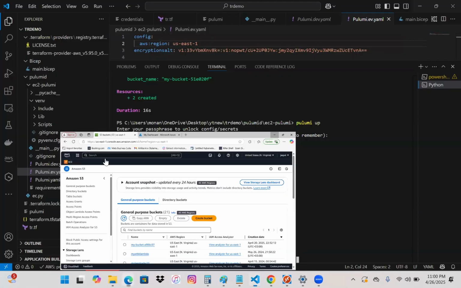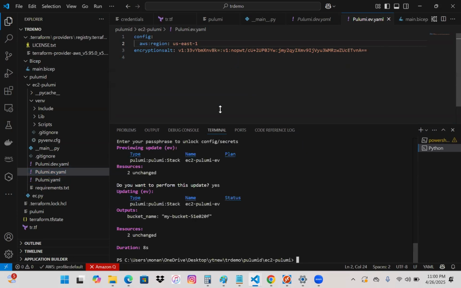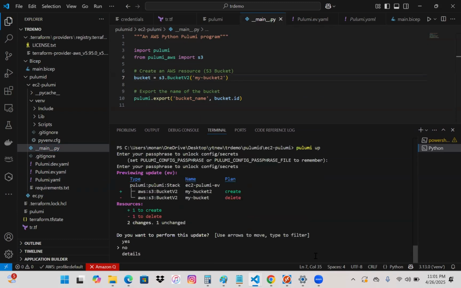It is pulling up from the same environment. Let me check over here. Yep, so it is not basically updating. We can provide some name to the bucket. Let's see over here, my bucket. So you can see one to delete and one to create.